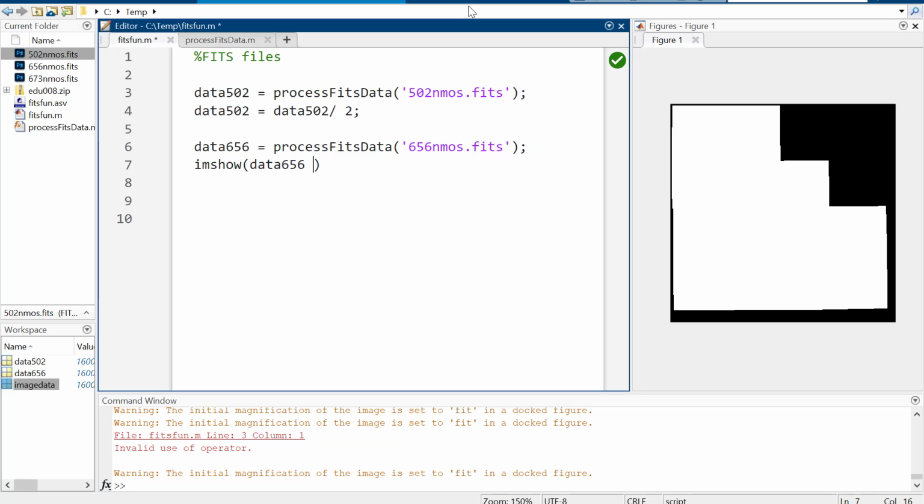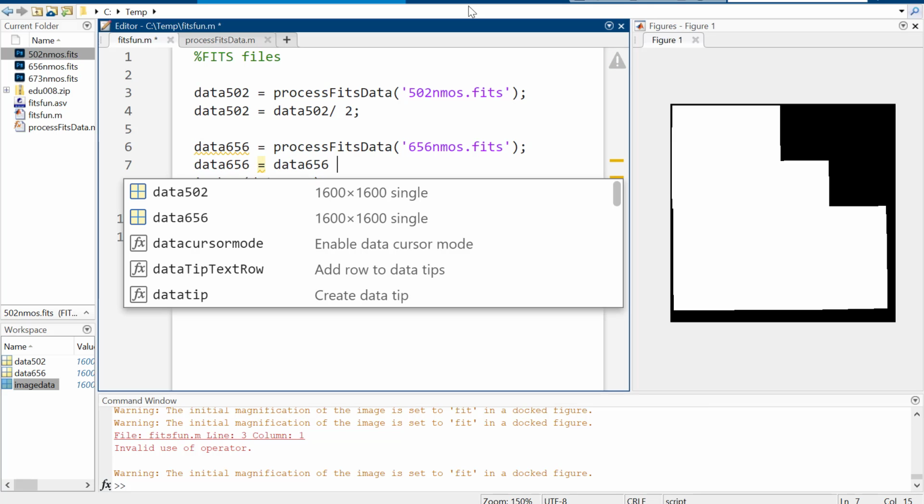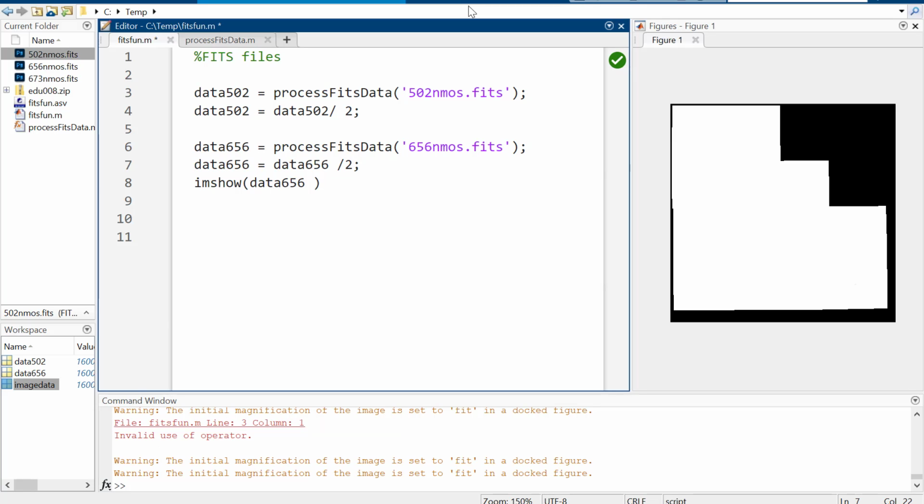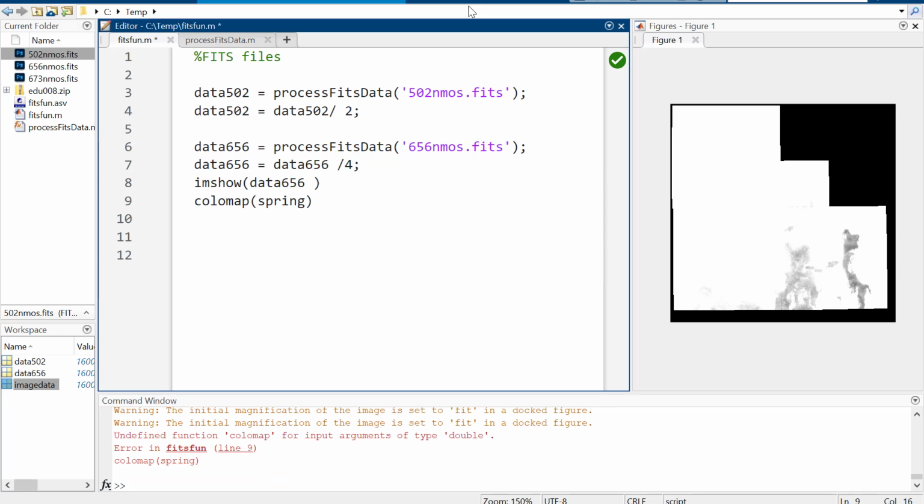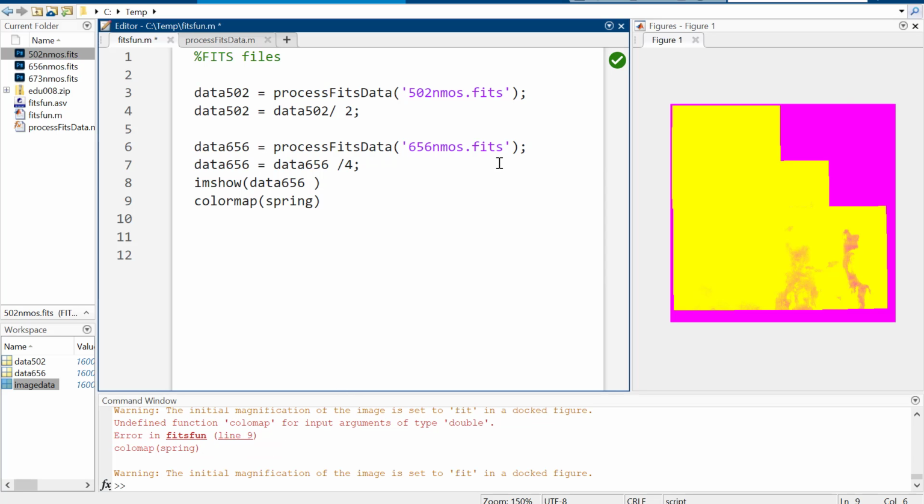Okay, so that one's too bright, so I'm going to do the same thing. Data 656 equals data 656, divided by 4. Oh, let me try the color map. Spring. Oh, so see, now you see different stuff is coming in, right? Why are you yelling at me? Oh, I can't spell colormap.